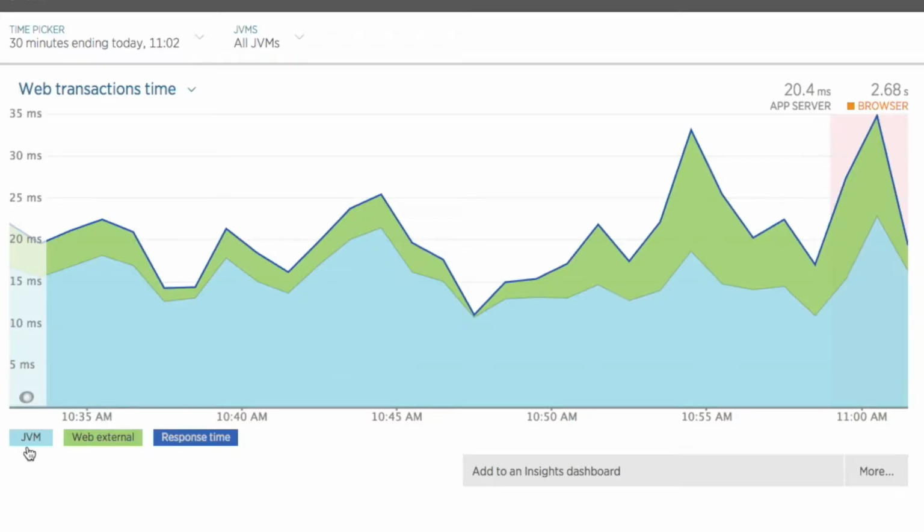If it were a Ruby app, it would be that same color blue, but it would say Ruby in the label, or .NET, or Python. So light blue is your application code. What proportion of the total response time is spent executing code? This particular application is making web service calls, HTTP requests to external services. So the green part of the chart shows what part of my total response time is spent calling those services and waiting for data to come back.